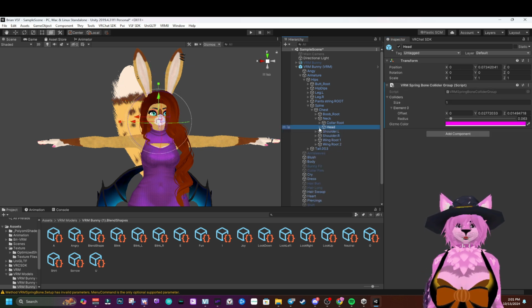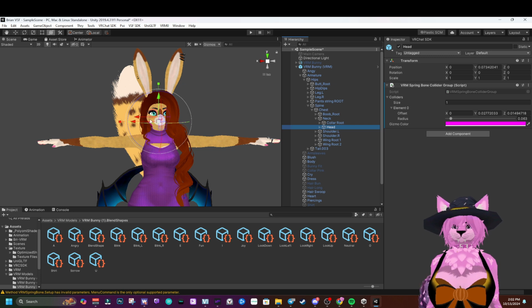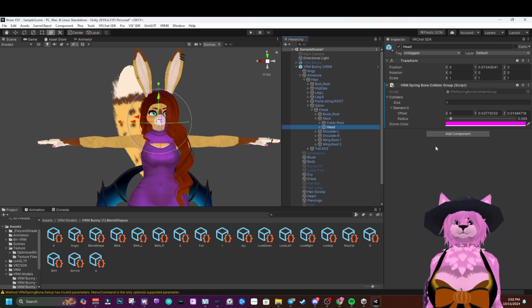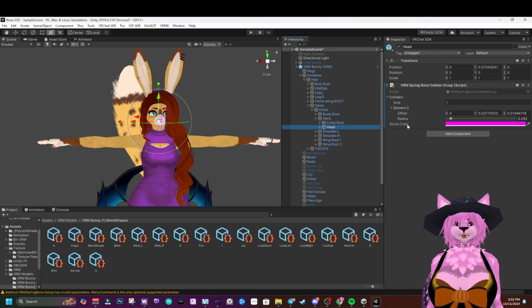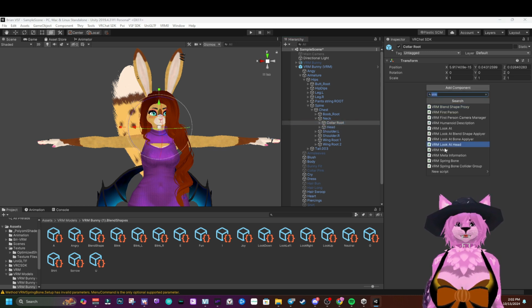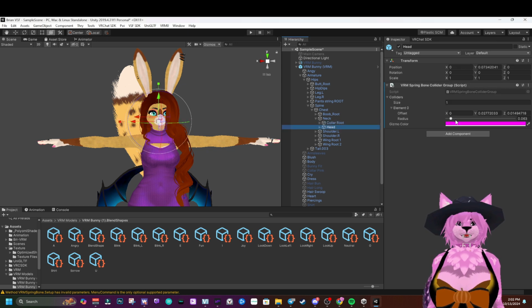Now, let's say that you want to add a bone collider. Then same thing, you go to VRM. Here, I'll go right here real quick just so you can see. You go to VRM and you go right here, the bone collider. So that's what we're on.